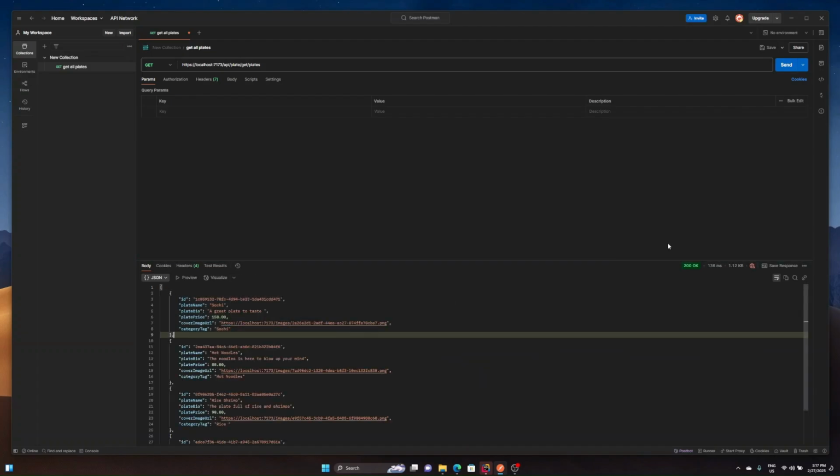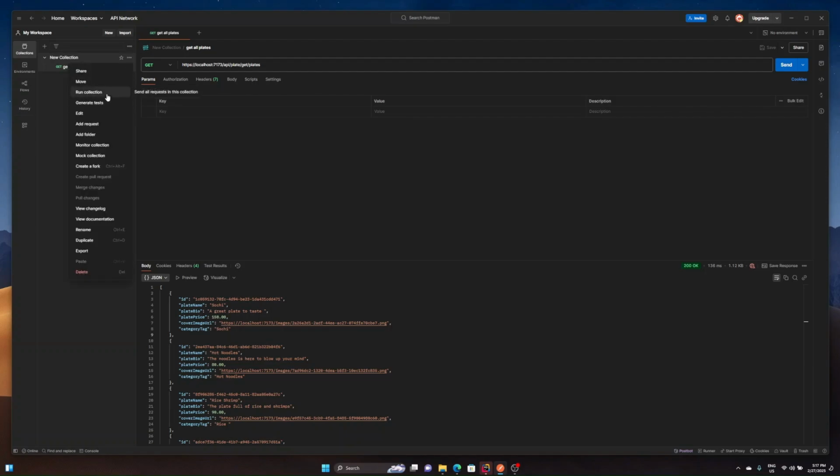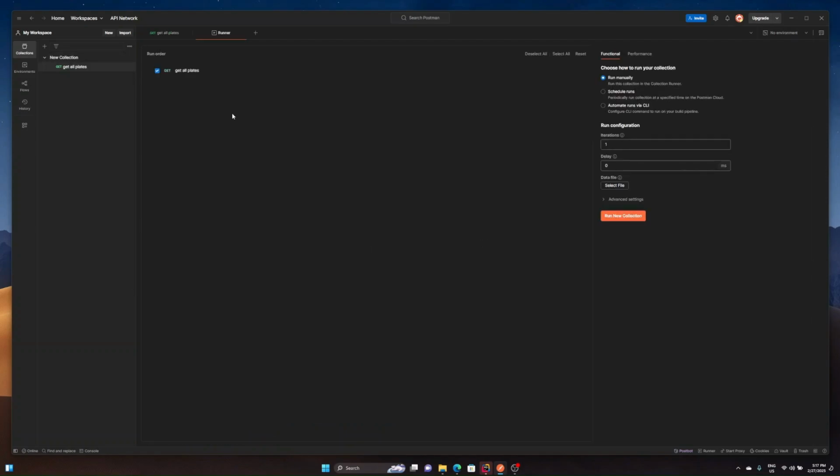That's great. So I'm going to save the request, and then I'm going to create something called a run collection. I'm going to choose the request I created before, which is get all plates, and then I'm going to give it iterations, for example 15 iterations and a delay of 100 milliseconds. Let's try to run it.